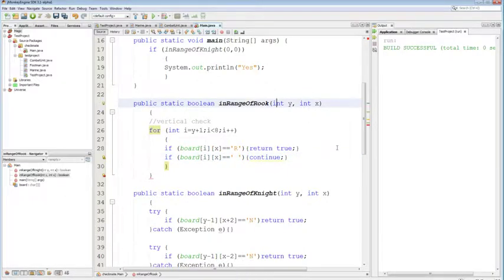Let me highlight something else so you can... It's not going to do it at all. What happened? I'm getting a syntax error. Is it because I'm not returning anything?